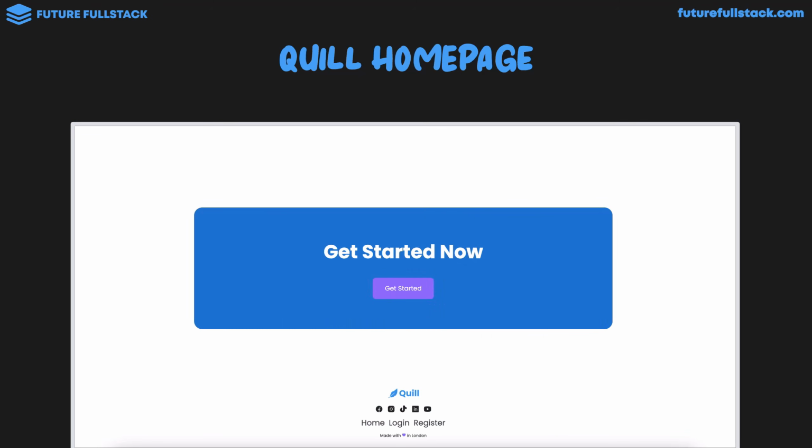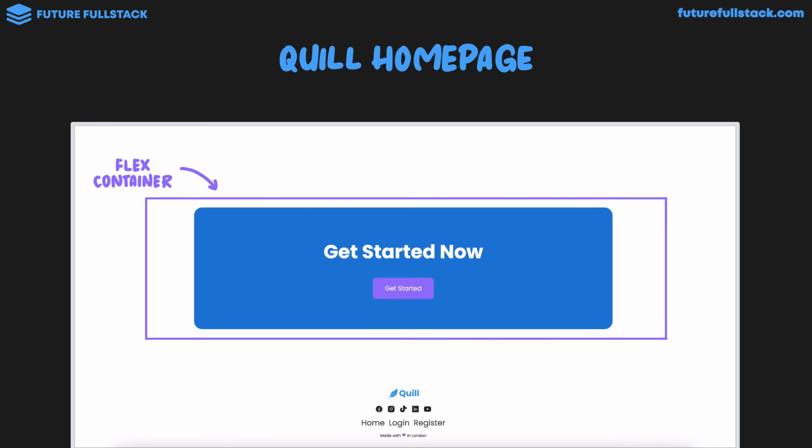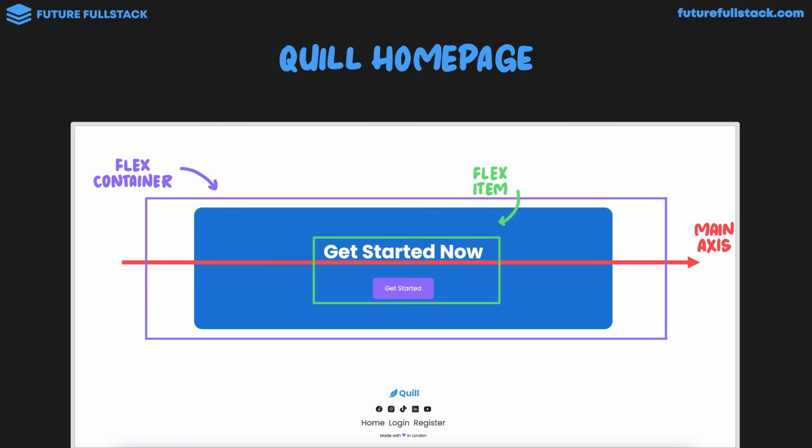So we're going to be converting the entire CTA section into a flex container. We will then have one flex item where we currently have a div called CTA card wrapping our heading and anchor tag. Our main axis will be kept in row from left to right, which means our cross axis is running from top to bottom, and we'll then be using the justify content property to horizontally center our flex item. Now, just to note, there's also a lot of padding on the CTA card, which we'll talk about soon. But let's go use Flexbox to center this now.